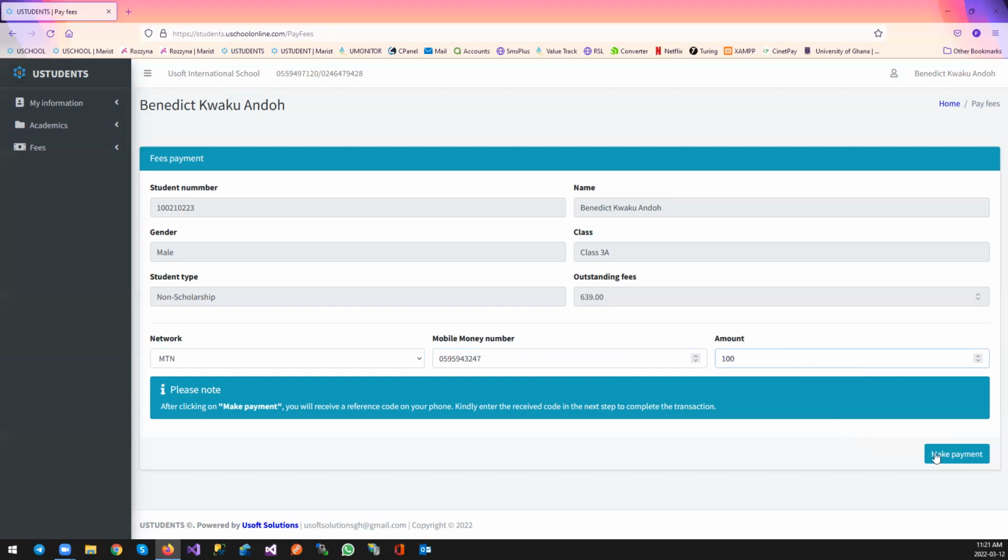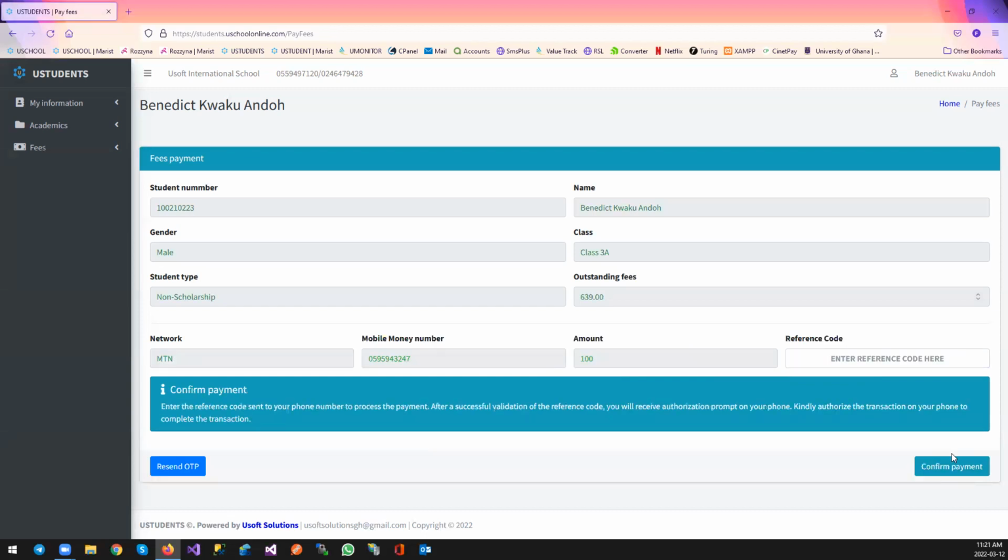So what I want to do, I want to pay 100 cedis, just to show that this one we are not paying. Then I just click on make payment. When I click on make payment, you should receive a code on your phone. If you can read it for me. Yeah. Okay. 89cc. Okay. So 89cc.